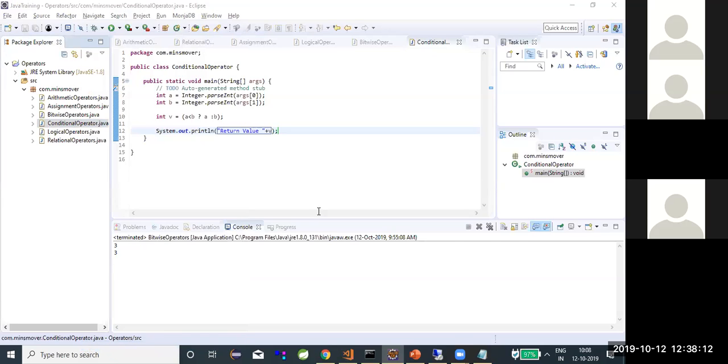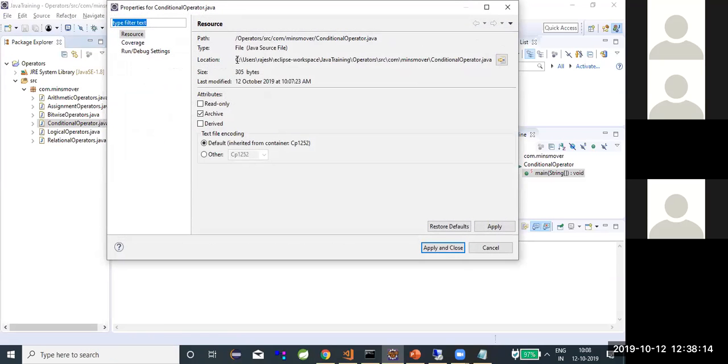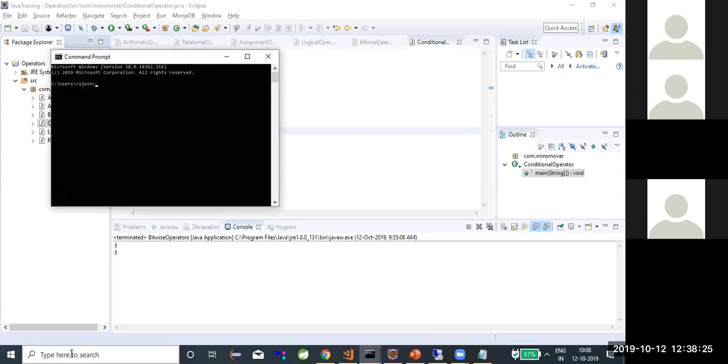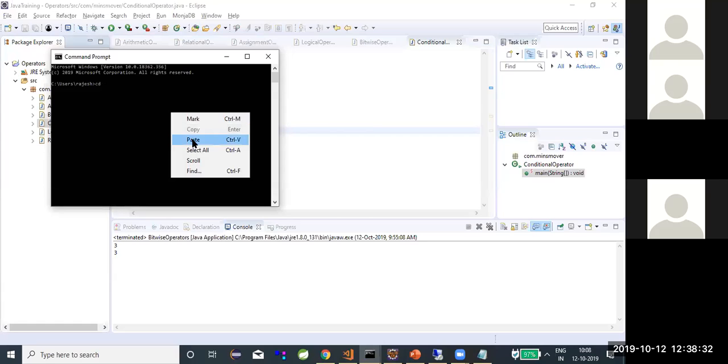So I'll show you something: command line operation. We were using Eclipse. Now we can see a command line operation from where we can execute this code. So CMD, command prompt. First of all, we need to go to the directory where we have that Java class.